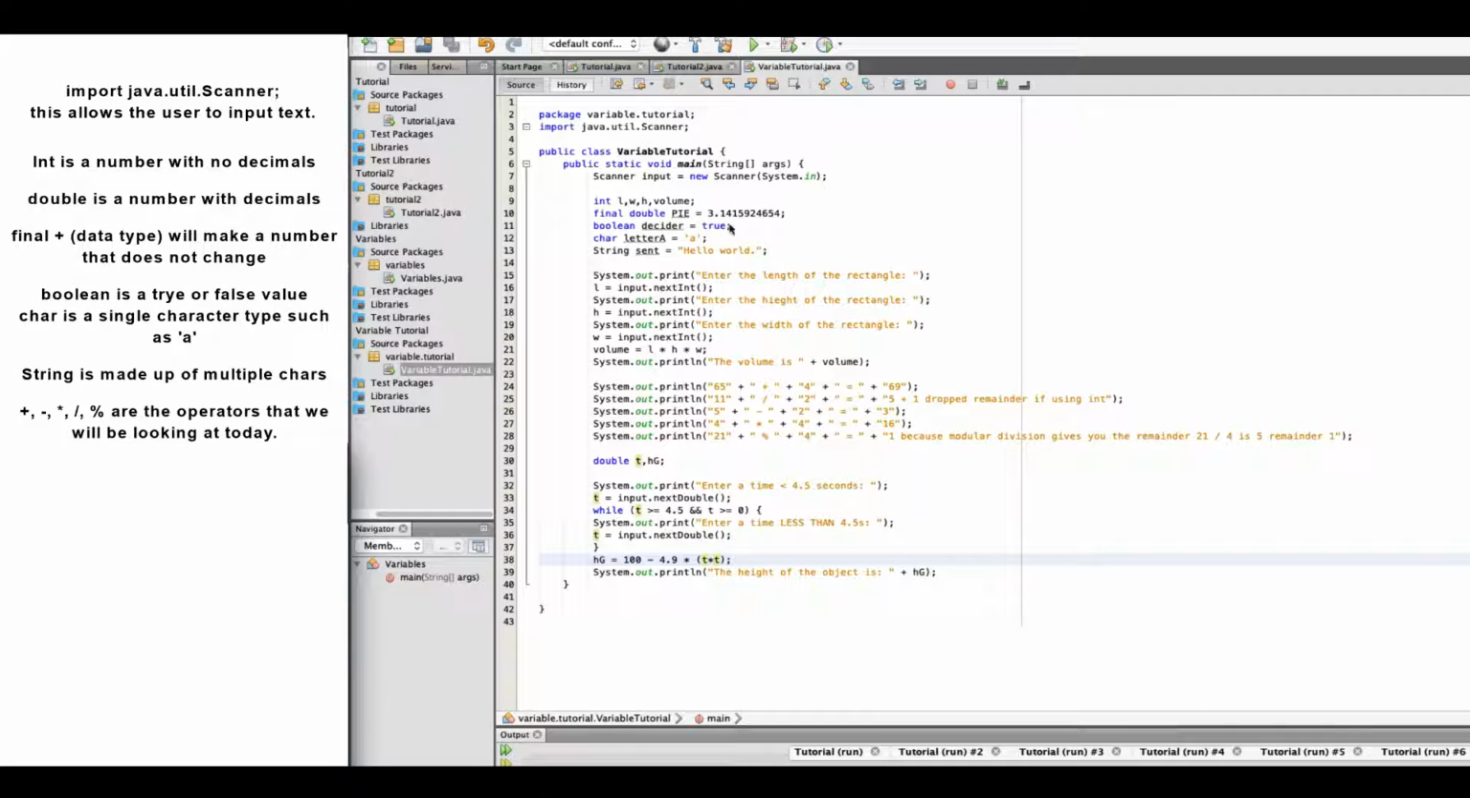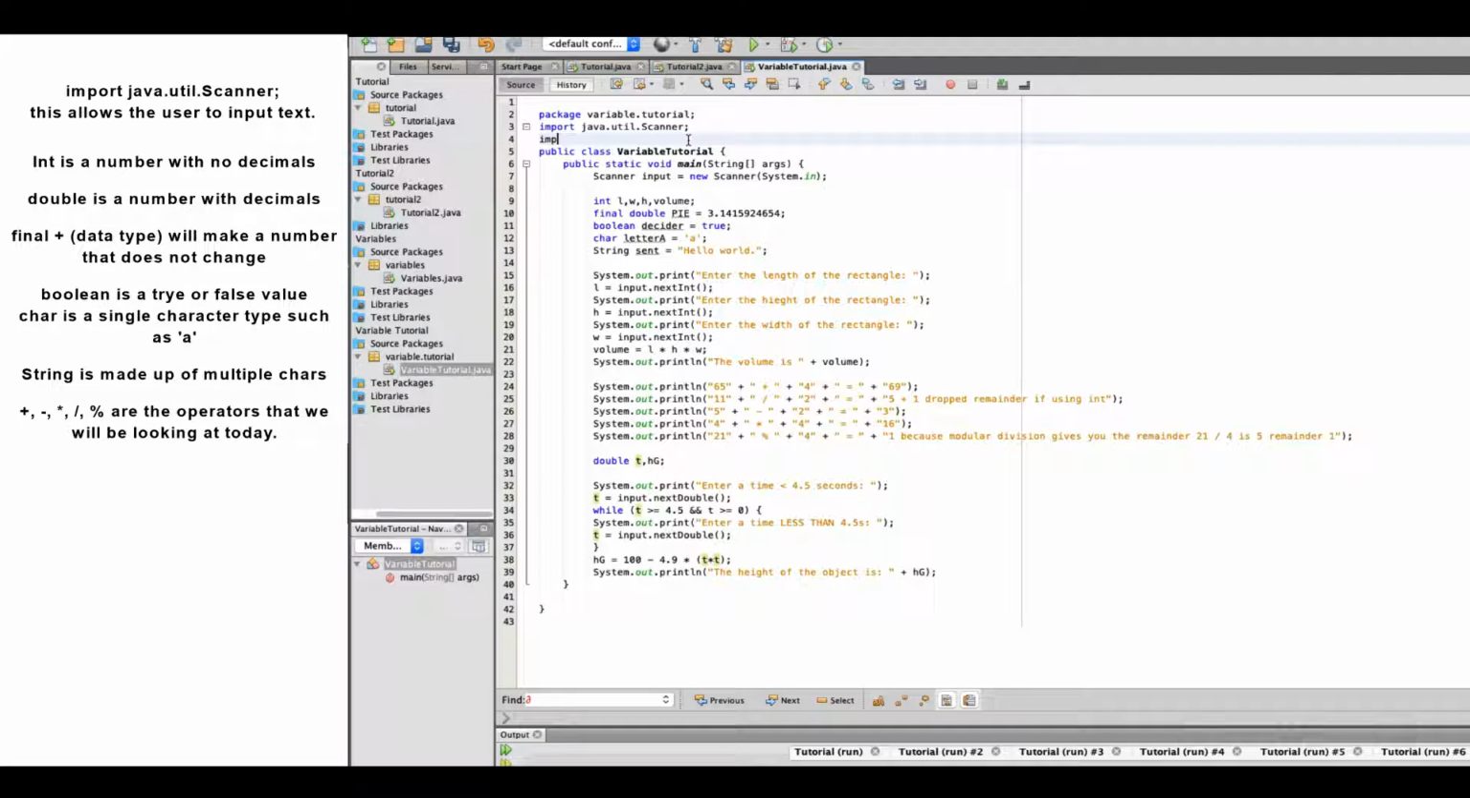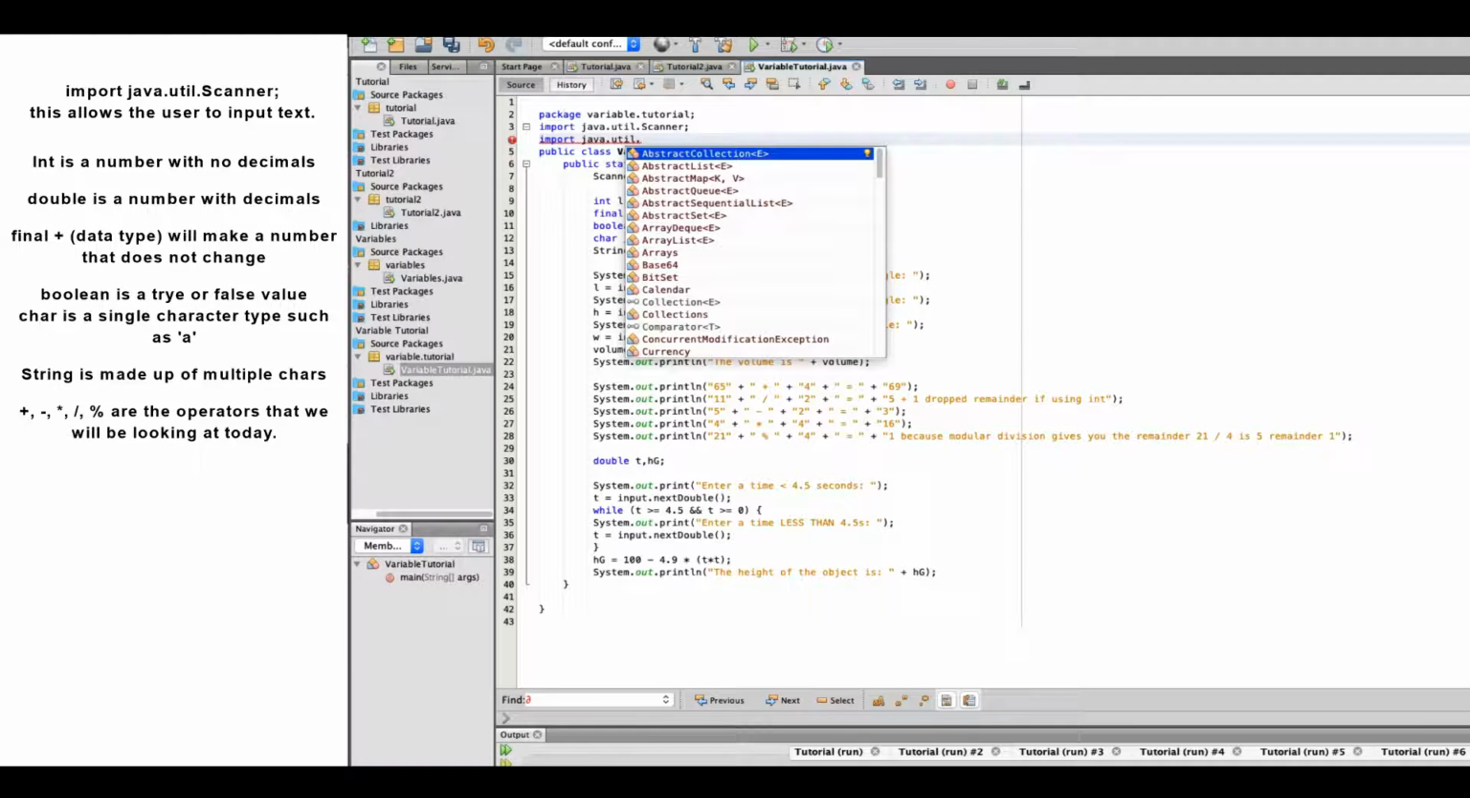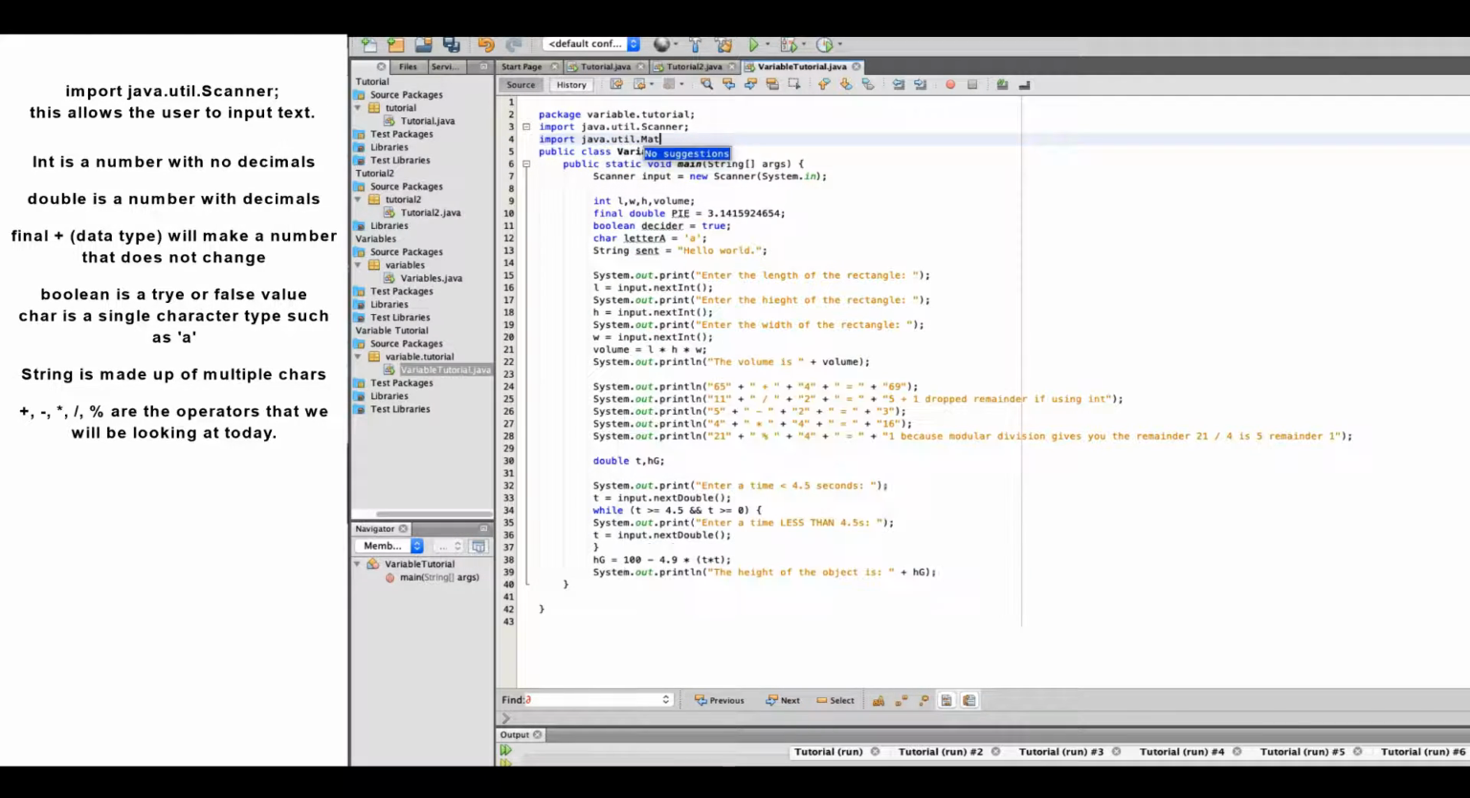So now let's just do a quick import. This is to round off the decimal to the nearest one place. So we're going to do import java.util.math. I'm going to close that off. Oh, no, not util. It's going to be lang.